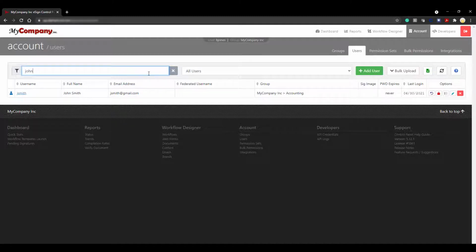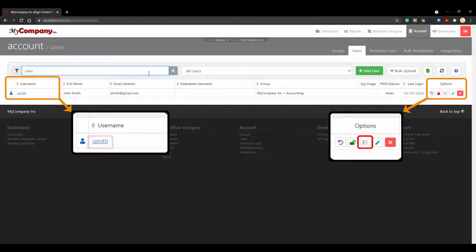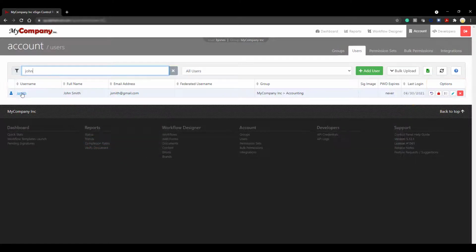We can edit John's account in 2 ways, by clicking on the Edit button, or by clicking on either the View Details button or the username to open a detailed view of John Smith's account. We will select the username.